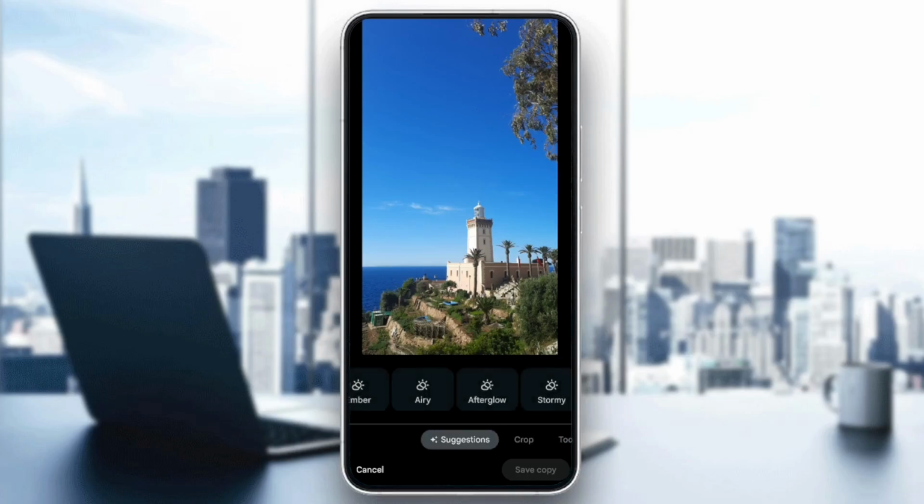So basically guys, once you edit your picture, just go ahead and click on save copy in the bottom right corner, and then all of your changes will be saved.